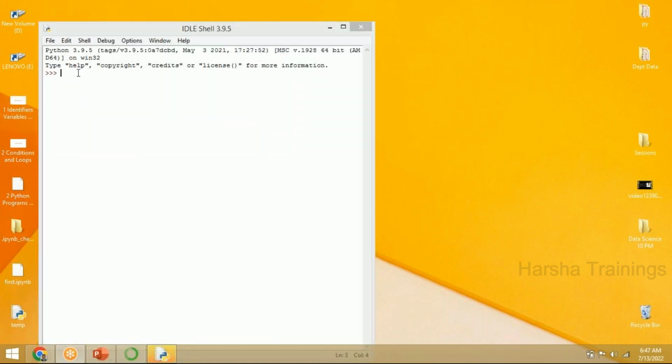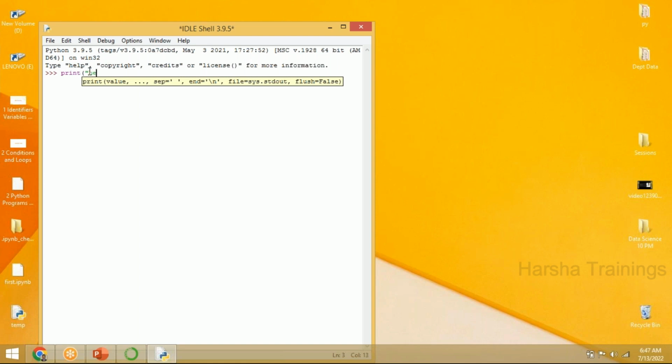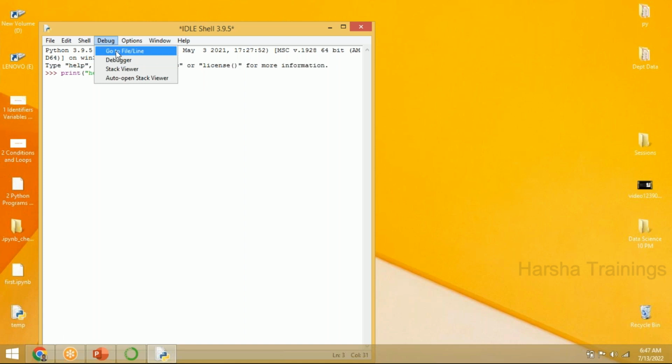Now here you can execute print. This is called the console. Print "hello to my first". That's it. Okay. Close it. Okay. Simply debug. Shell.